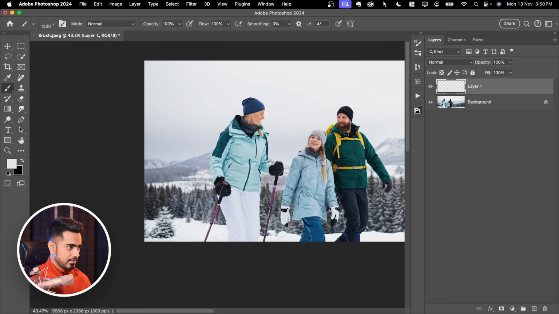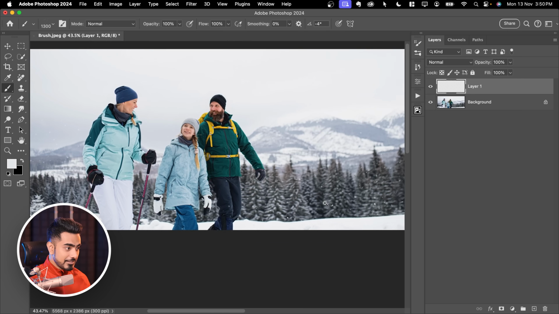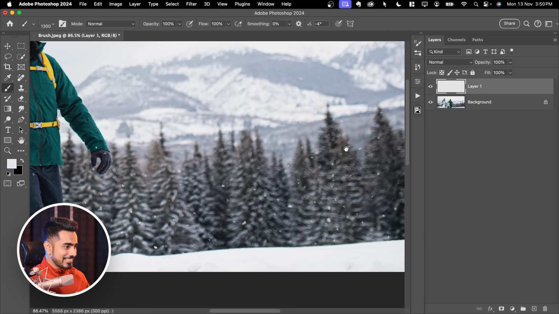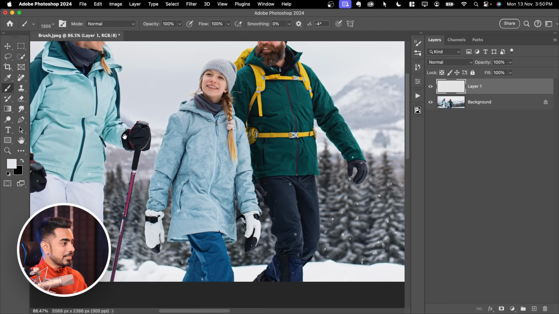Paint a bit right here. And it's going with it. Have a look at it. It's like it's a part of it. Here's the before, here's the after. It's going with it beautifully.